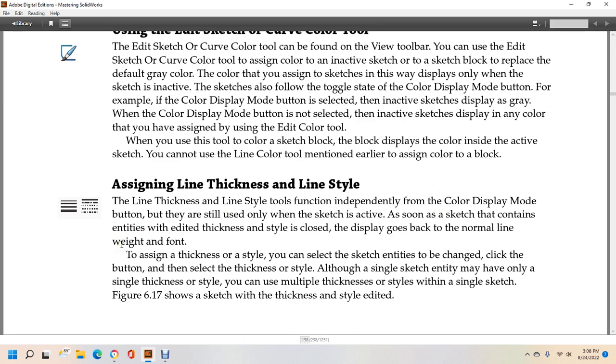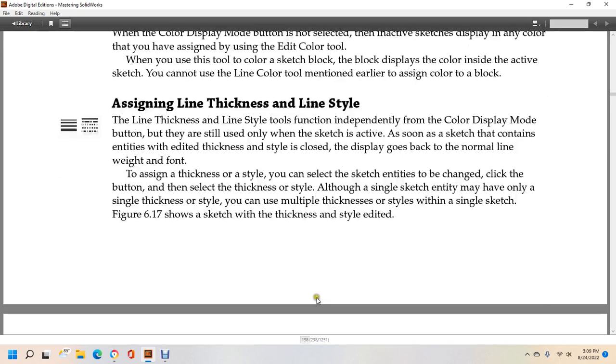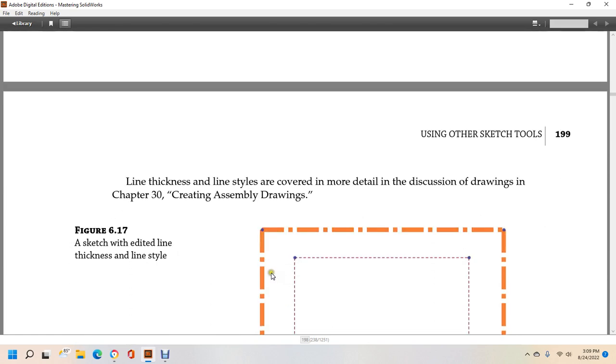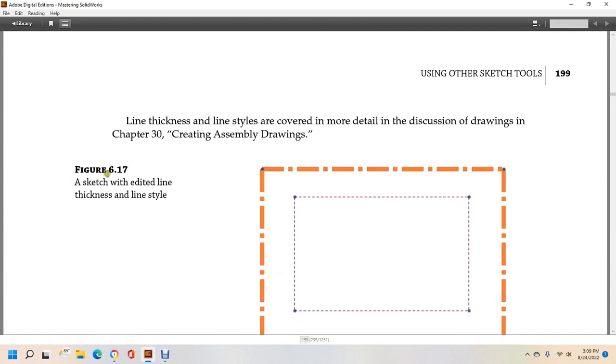To assign thickness and style, select the sketch that needs to be changed, click the button, and select the thickness or style. Although a single sketch entity may have only a single thickness or style, you can use multiple thicknesses or styles within a single sketch. Figure 6-17 shows a sketch with the thickness and style edited. Line thickness and line styles are covered in more detail in the drawing discussion in Chapter 30, Creating Assembly Drawings.